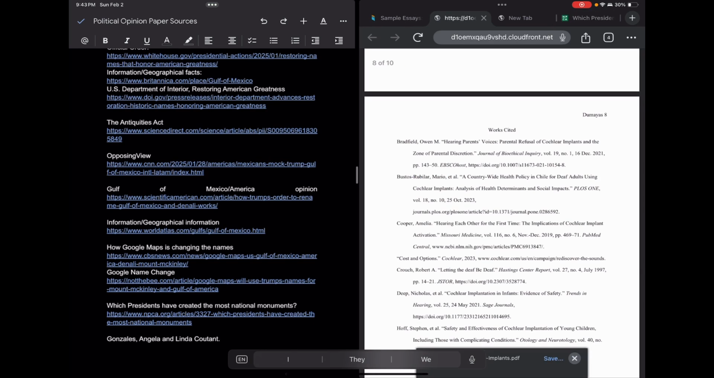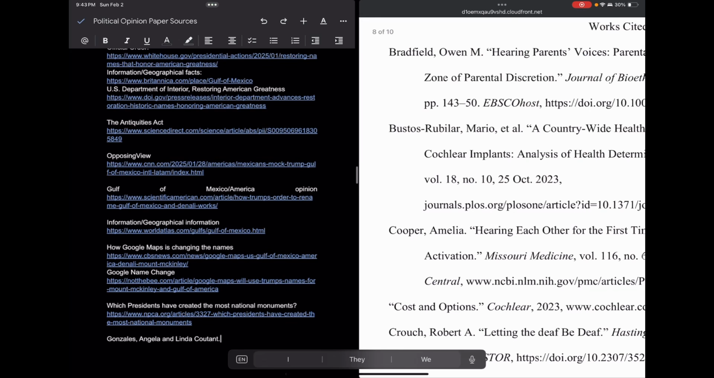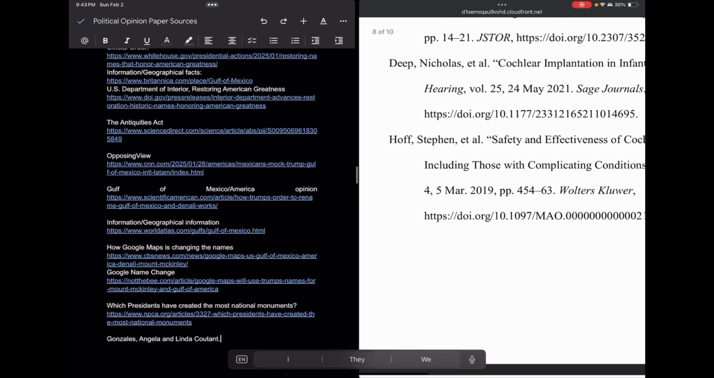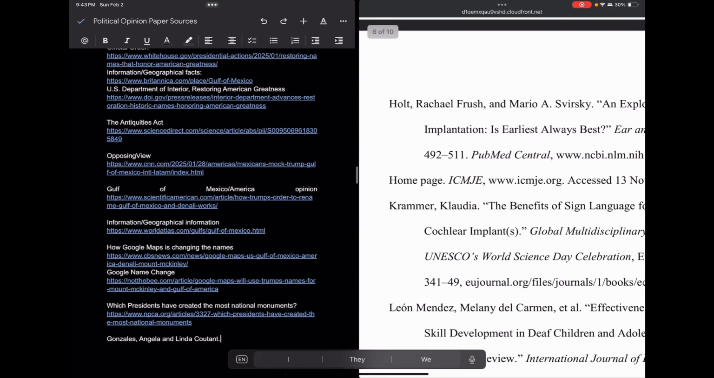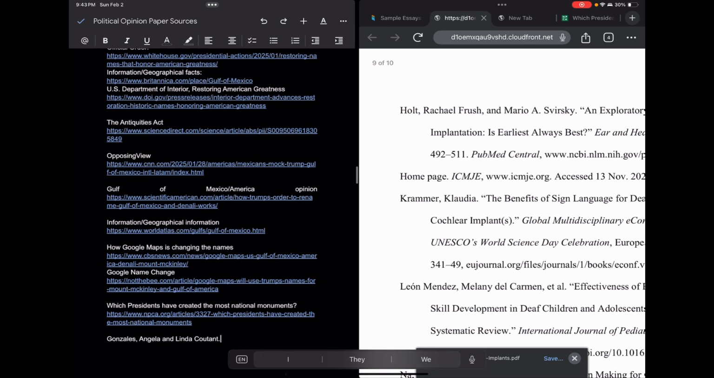Now let's look at this for a pattern. If there is more than two, we would put et al, period. But let's see if we can find an example of one that has two. There we go. Rachel Fresh Holt and Mario A. Stravinsky. So the first one is reversed. The second one is not.